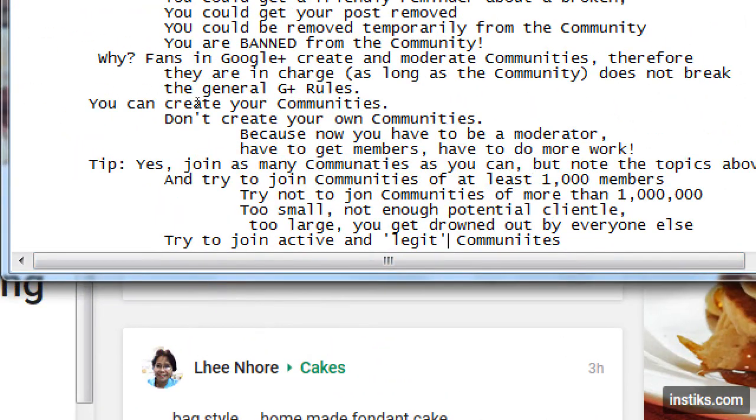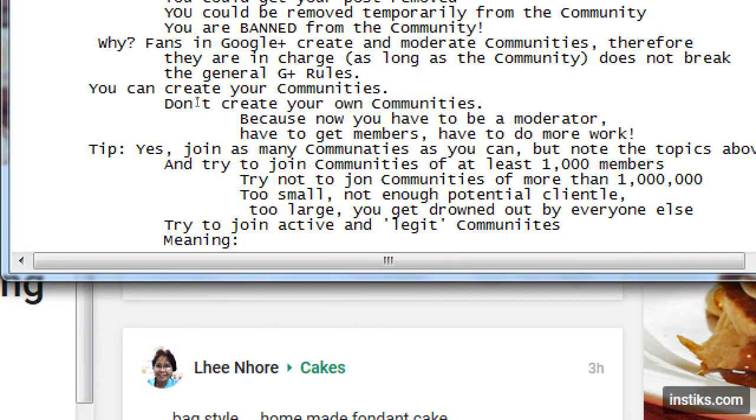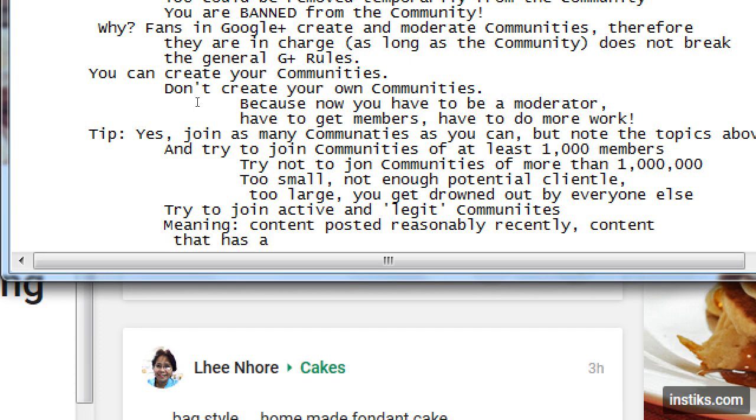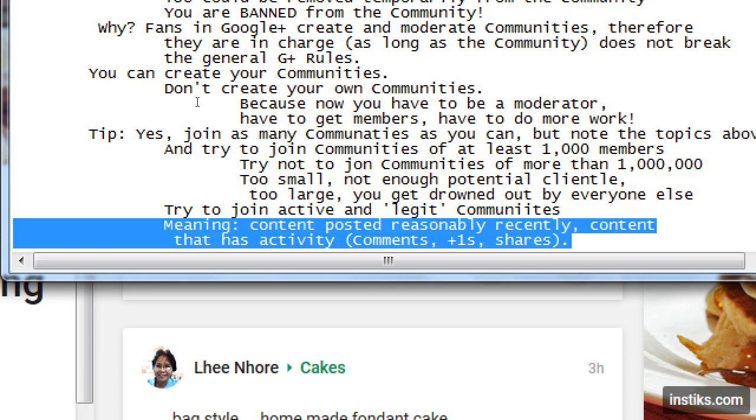Try to join active and legit communities, meaning content posted reasonably recently. Content that has activity, which are comments, plus ones, shares. If a community simply has a lot of members and a lot of posts, that still might not be that great because there's no activity. People are just coming in, dropping their thing, leaving, not actually seeing what else is there.